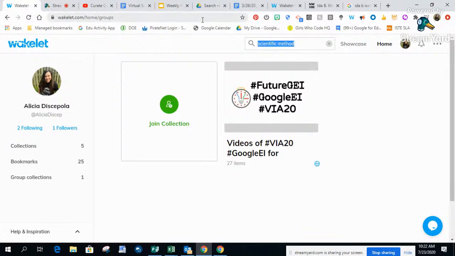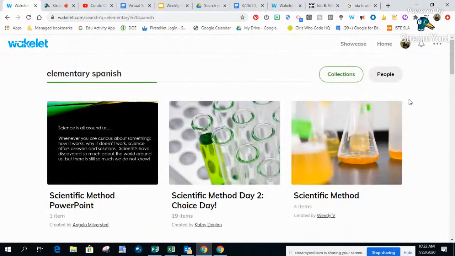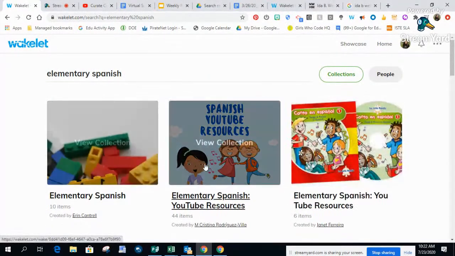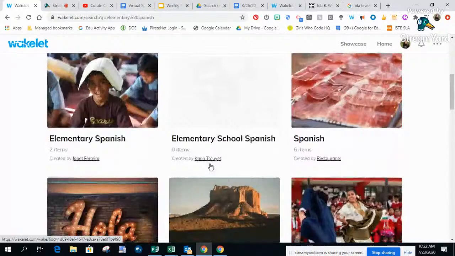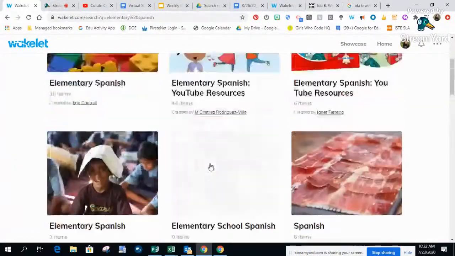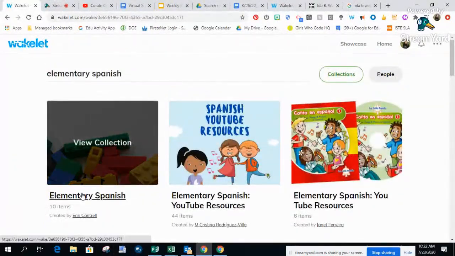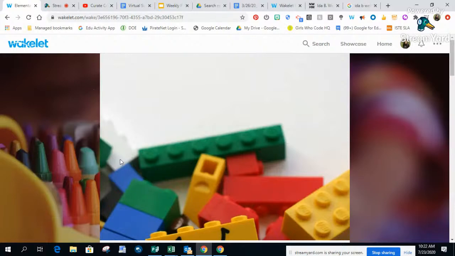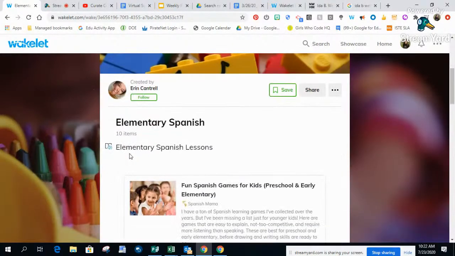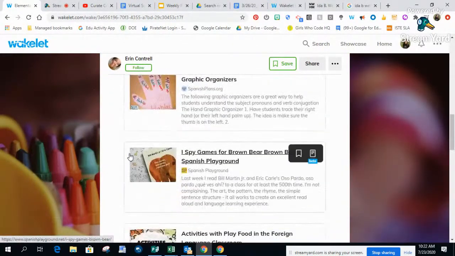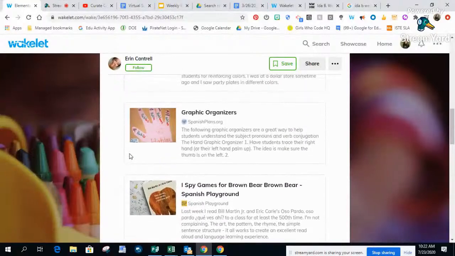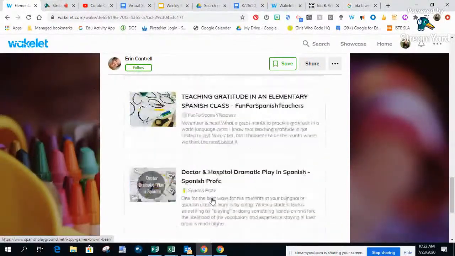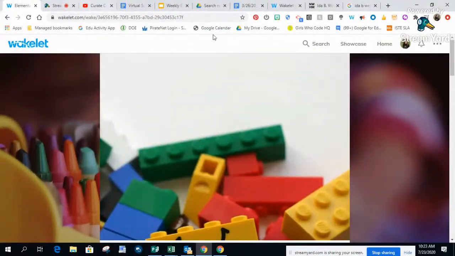So if you want to see examples, maybe you want to say elementary Spanish. So here are some Wakelets that people have created that are dedicated to elementary Spanish. So let's just click on one to see what it looks like. Okay, so they've just added some links, graphic organizers, games. So they've pulled some stuff together. You can get as specific as you want, and you can get creative with how you use it, of course.